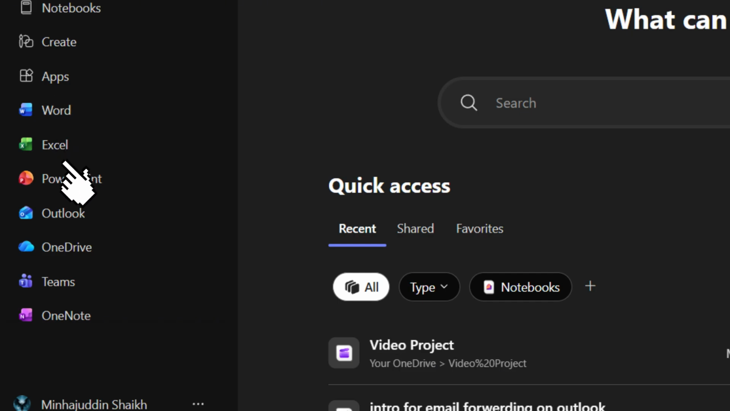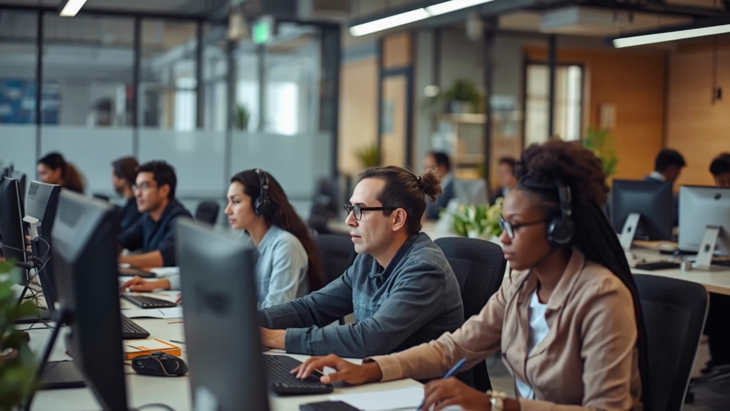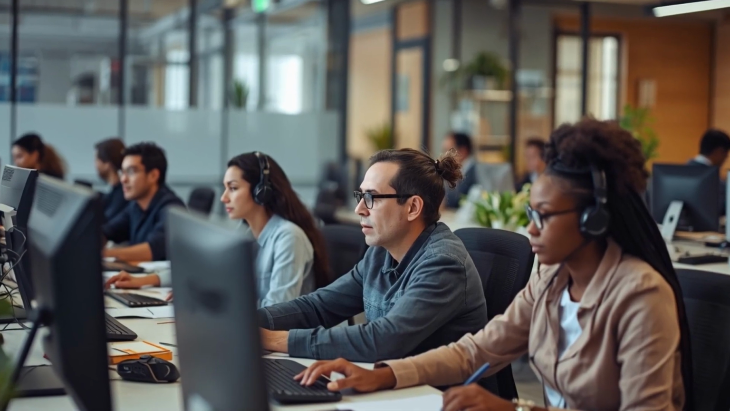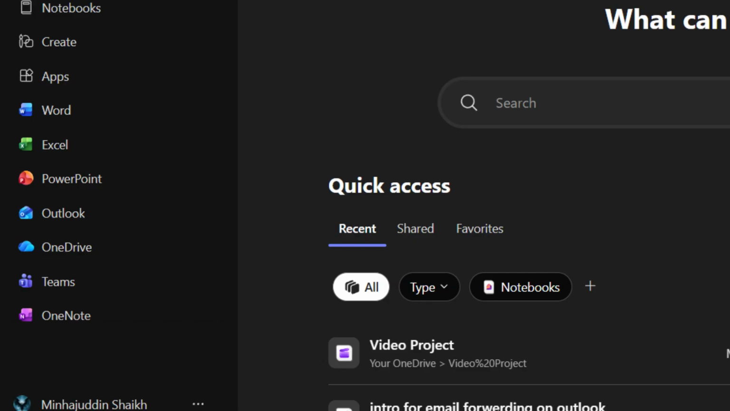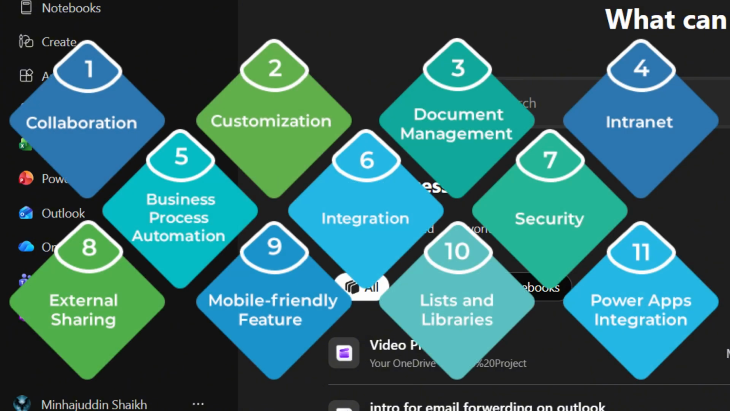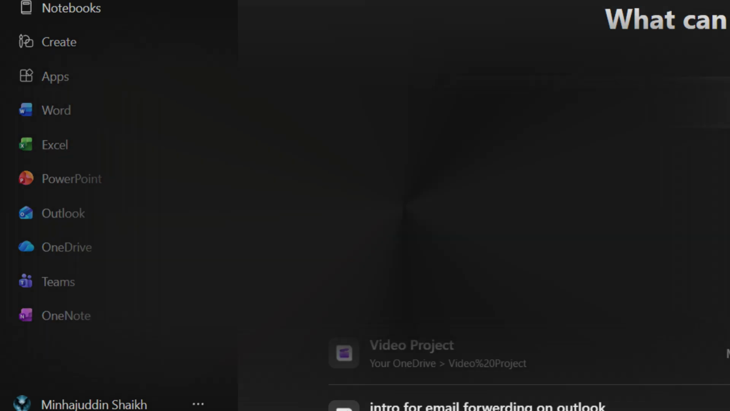Word, Excel, PowerPoint. You already know this. But the online versions have one powerful extra. Multiple people can work on the same file at the same time. Live, simultaneously. No more emailing files back and forth. SharePoint. This is your team or company's shared file library. Common documents, company resources, team files, all stored and organized here.